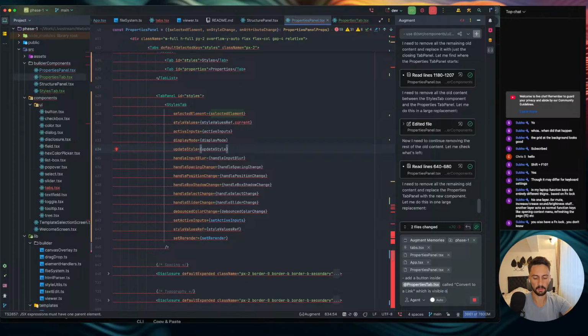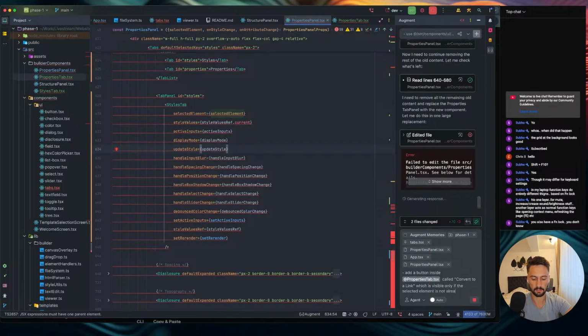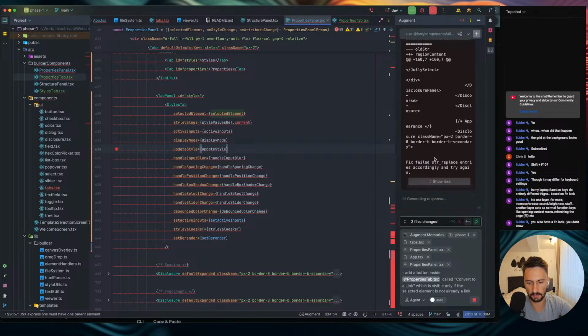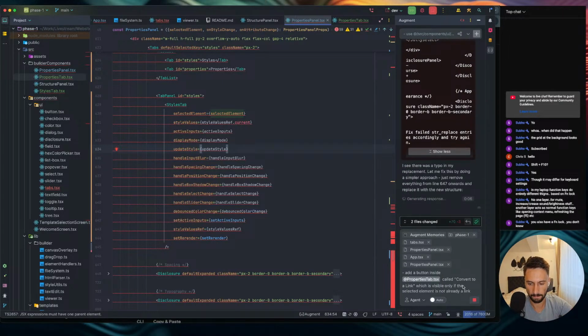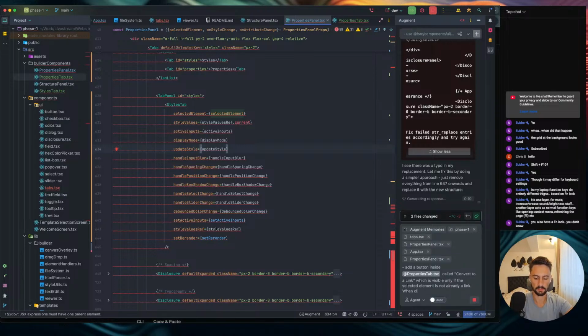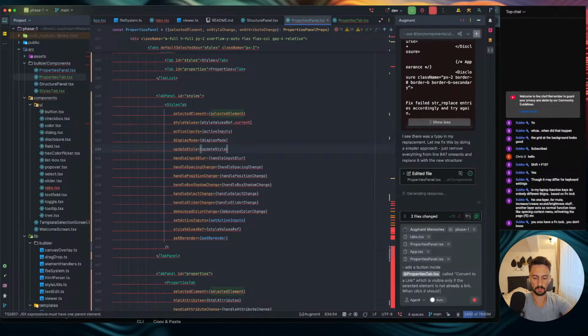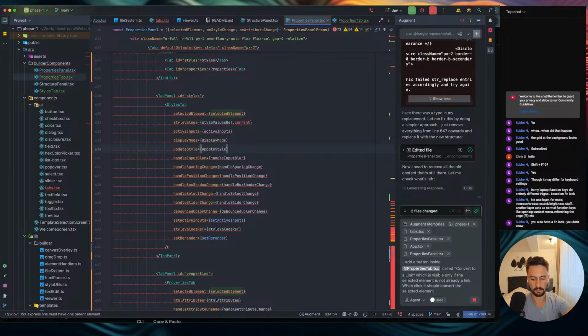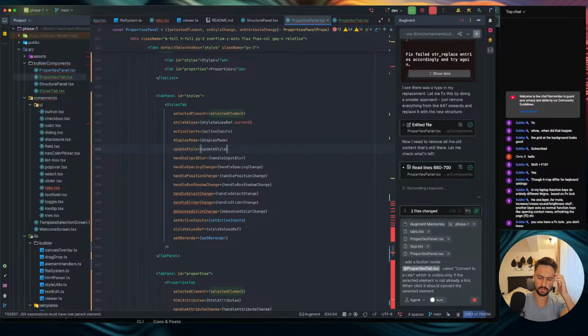Only if the selected element is not already a link. Oh, we have errors. That's perfect. It's not already a link. When clicked, it should convert the selected element. Actually, no. Or should it?